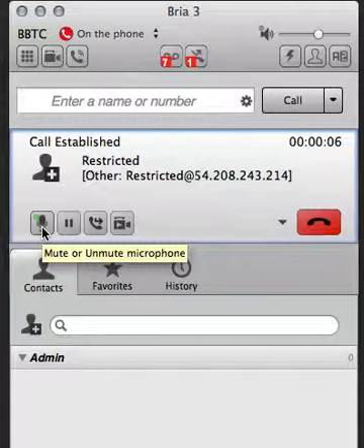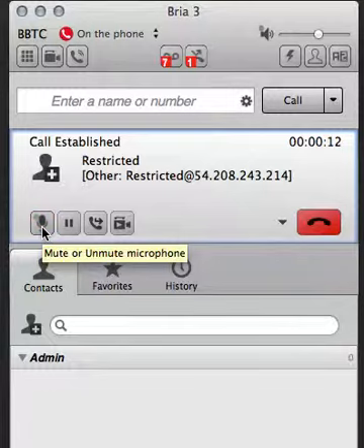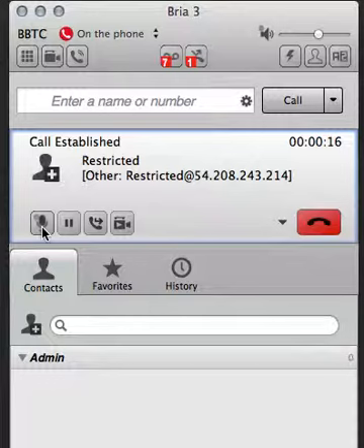The mute button, which has a microphone icon, allows you to mute your microphone so the caller cannot hear you. When the green light is displayed, this indicates the caller can hear you. When you click the button to mute, a red slash will appear. Click the button again to unmute your microphone.